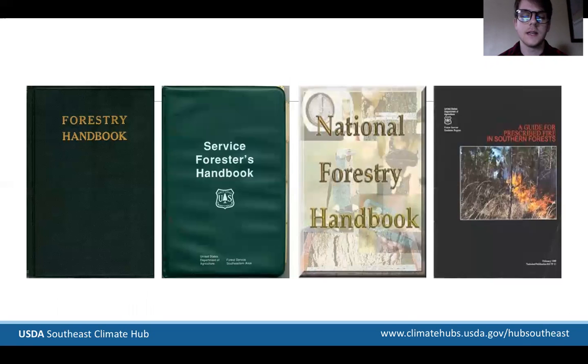So some of the examples of traditional practices sourced from historical literature are the Forestry Handbook from 1955, the Service Forester's Handbook from 1986, and the 1989 A Guide for Prescribed Fire in Southern Forests. So the question at hand is, how can we turn these sources of historical information into a searchable and digital format that increases accessibility for everyone.